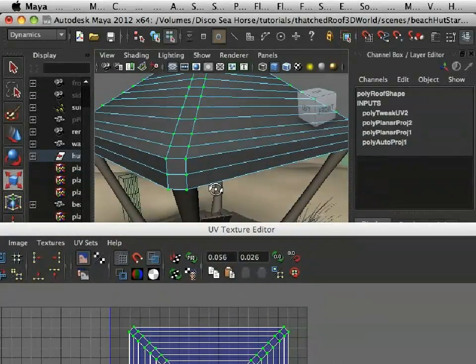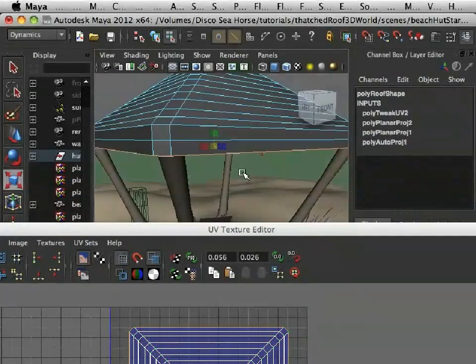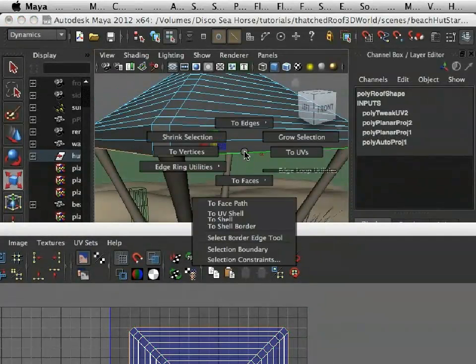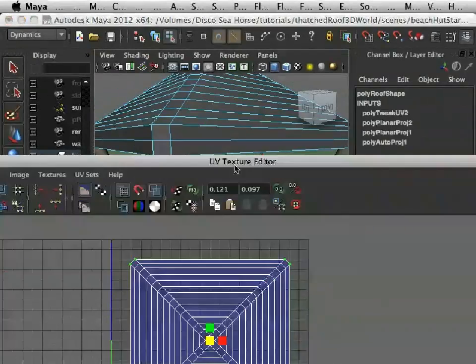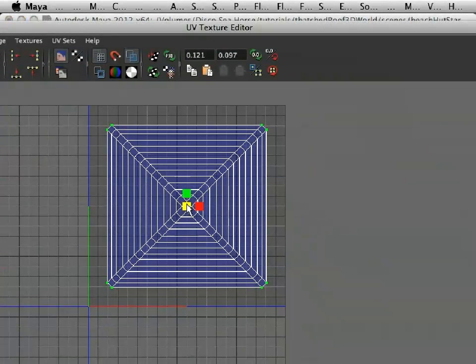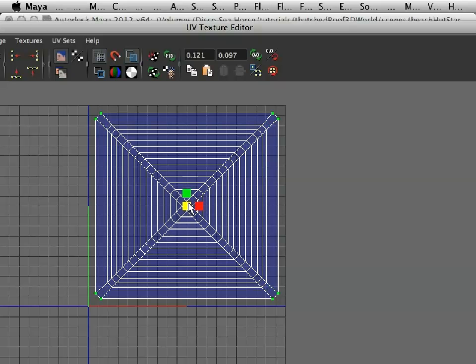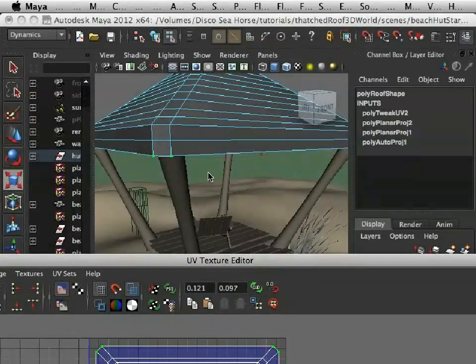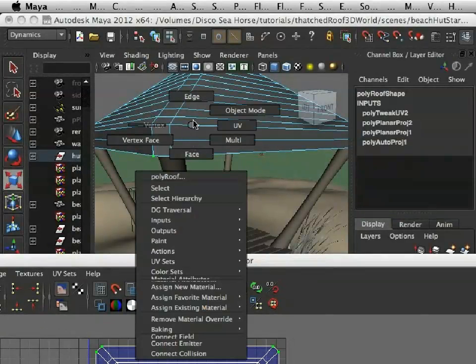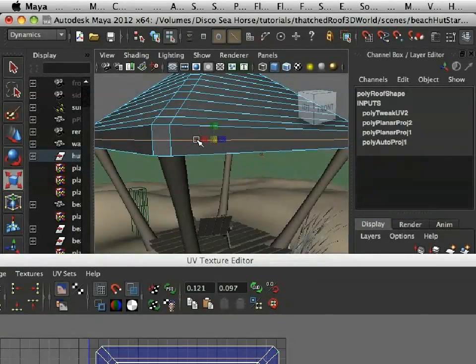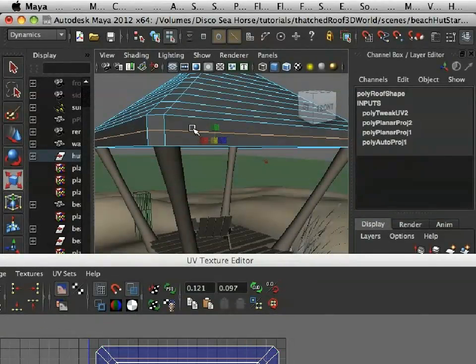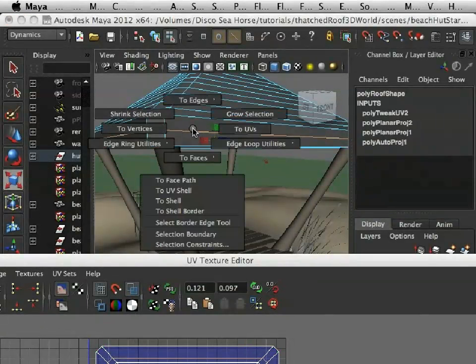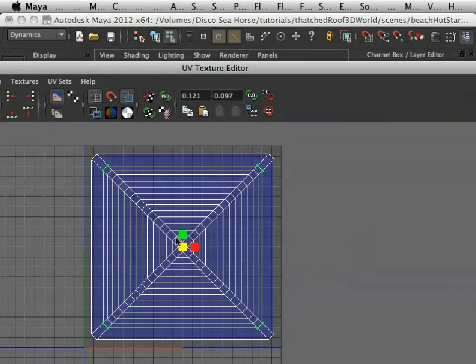Back in the perspective view, I'm going to right click and choose edge. Double click on this bottom edge here, which selects the whole edge loop. Then I'm going to hold the Control key, right click, and choose To UVs, and that changes the selection to UVs. Now I'm back in the UV editor. I'm going to scale up a little bit, and we can see I'm pulling those UVs out. Now I'm going to do the same thing with this edge loop right here. Switch to edge selection, double click so it has the edge loop selected, hold the Control key, right click, and choose To UVs. That switches the selection to UVs.